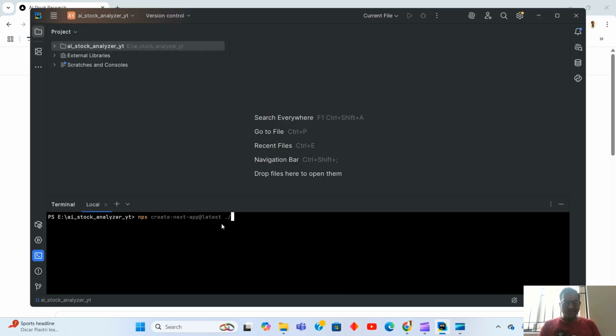@latest ./ Now this ./ is necessary because then it will create the project in the same folder. For example, here I have AI stock analyzer YT. If I don't put this ./, it will ask me for a new name, and it will create a folder, and in that folder my whole project will be there. To avoid that, I'm using ./. So enter.